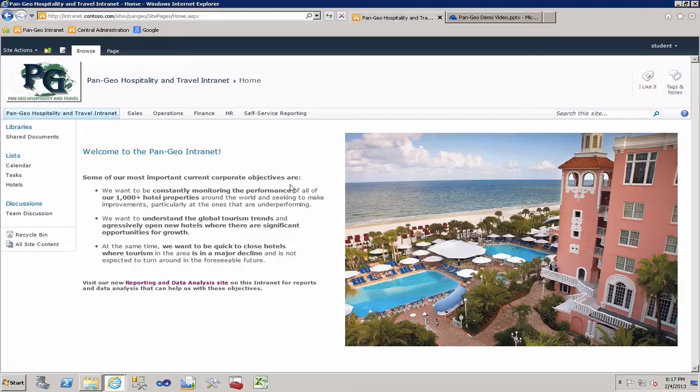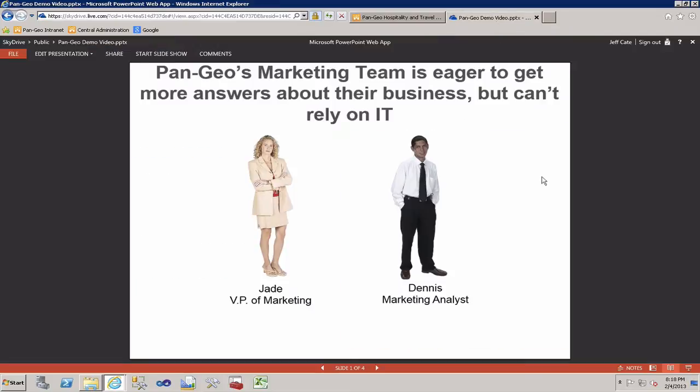Now, Pangeo has also decided that they want to implement Microsoft Self-Service BI, and they've looked around for a department that would be a good candidate, to take the first crack or to be the beta for the new Self-Service BI tools, and they've settled on the marketing team. And in marketing, we have Jade, who is the VP of Marketing, and working for Jade is Dennis, and he's a marketing analyst. And Dennis is a very Excel-savvy business professional.